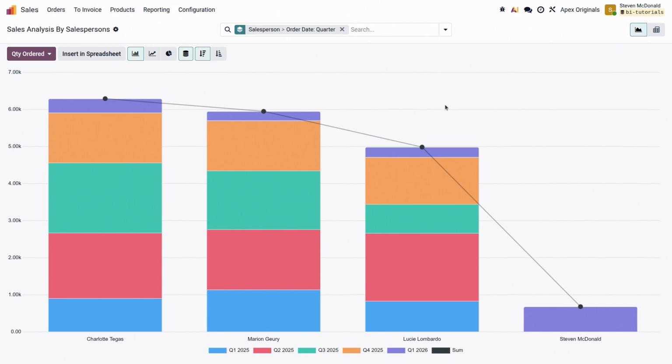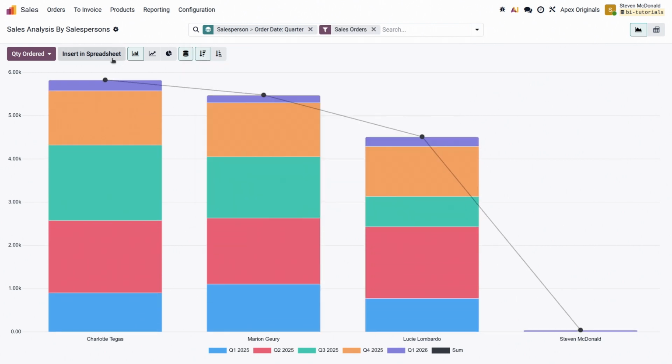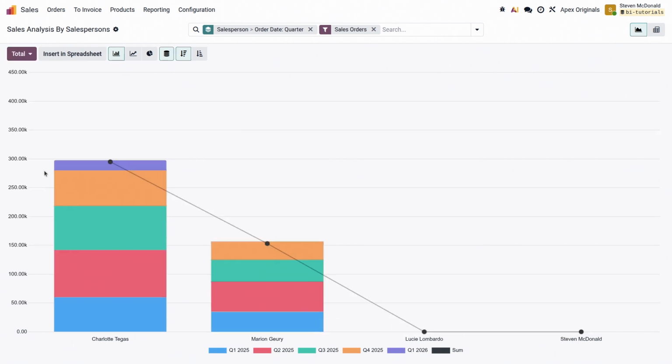Also, the chart is currently showing data for both quotations and sales orders, so let's select only sales order. Next, this purple button at the top left shows us which metric or value is being shown in the chart. Right now, the chart is showing quantity ordered, but actually we're interested in seeing the total amount. So let's click on the down arrow, then select total.